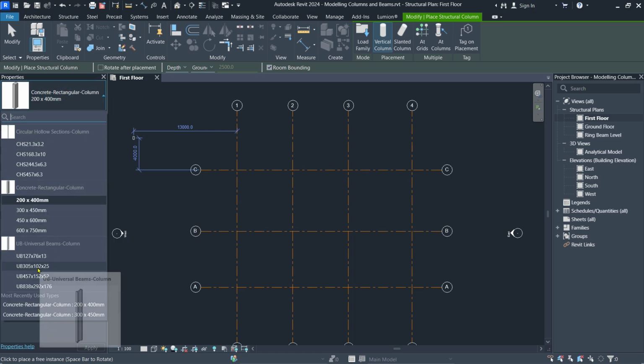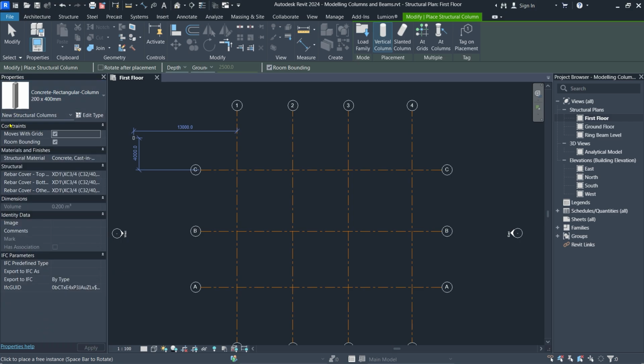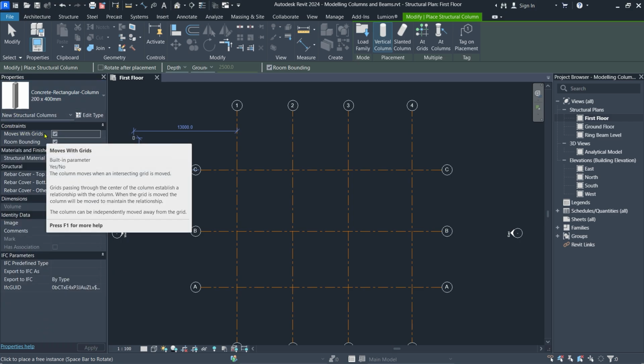So when you come here to the properties palette, I can edit by dropping down here and choosing whichever column I want. Under constraints, I like it to move with my grids. However, if at all I'm moving the grid, that's when the column will move along. But if I move the column, the grid will not move along.